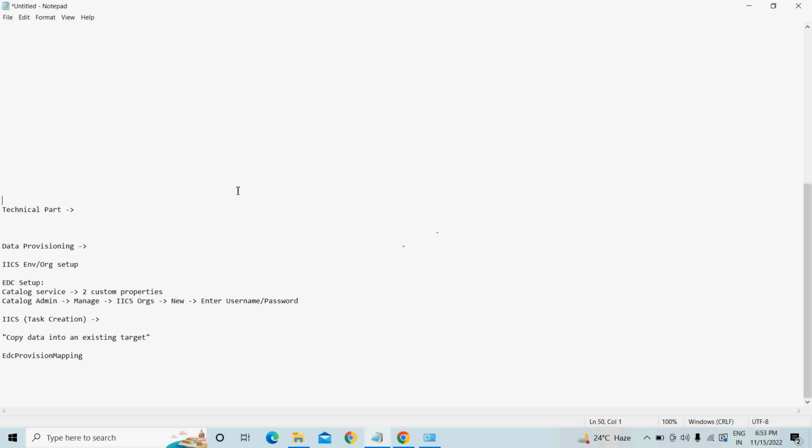we have to configure the data provisioning. Okay, so what do we mean by data provisioning? Data provisioning means, we can say, basically a process to transfer data from source to target for further analysis and processing. Okay, so to enable data provisioning in this data marketplace, we have to integrate IICS in the EDC.